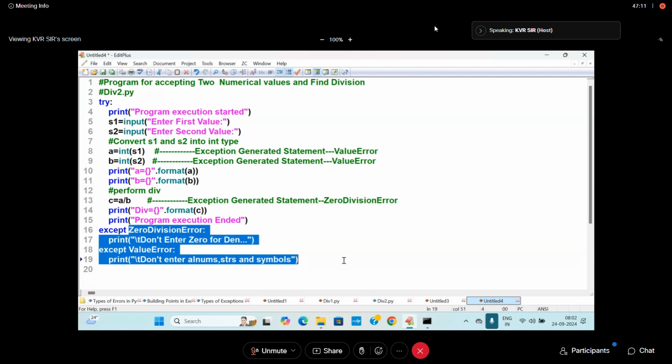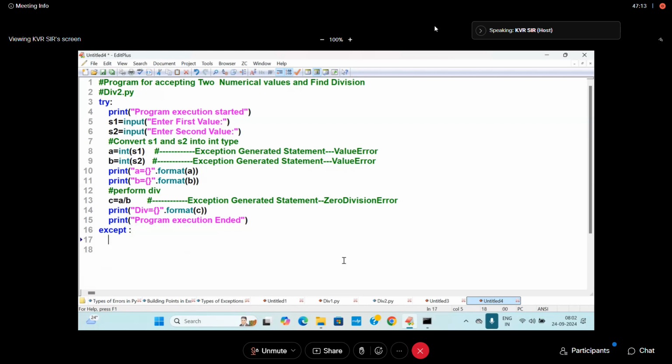What they will write, they will write like this. Print, like this they will write it. "Oops, something went wrong." I will also explain what is the need of that. "Something went wrong." They will write like this.